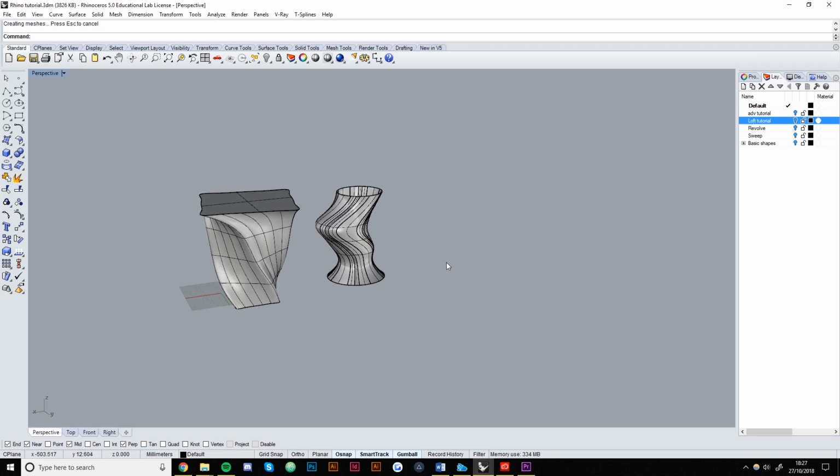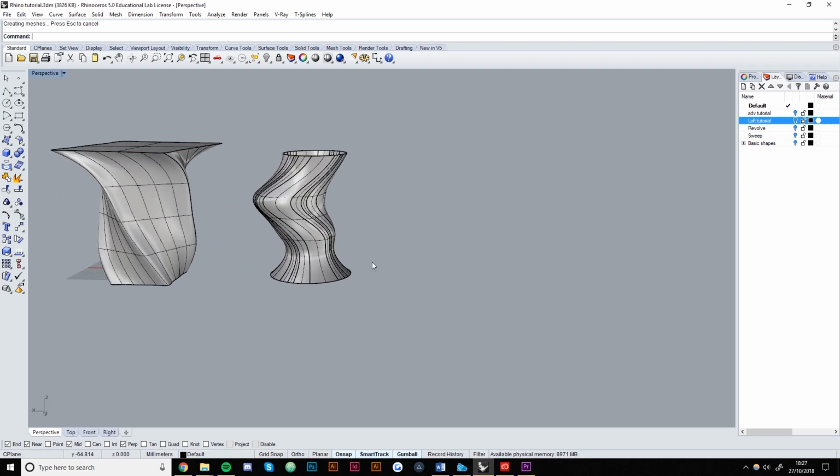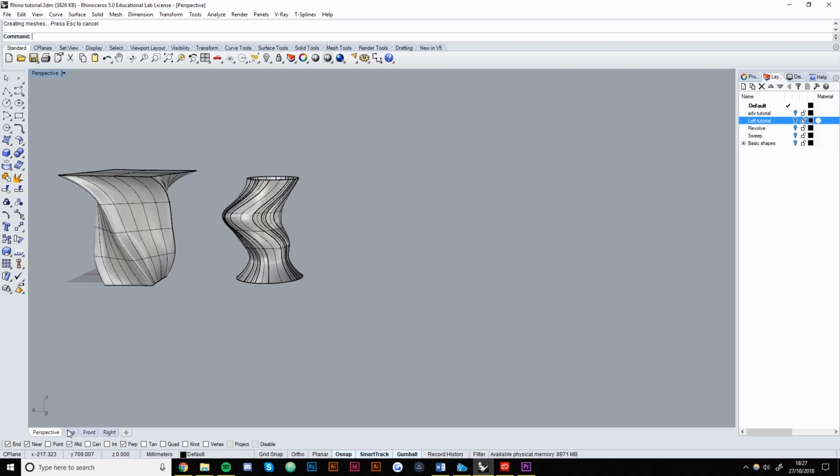Okay, and we'll just do one more, last one. So I'm going to go to the top view.